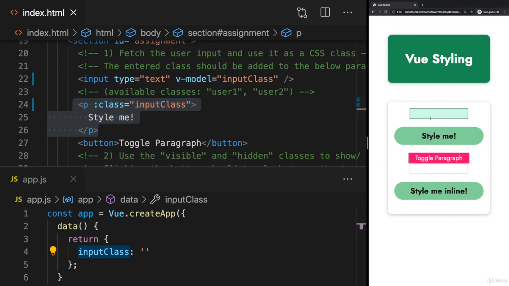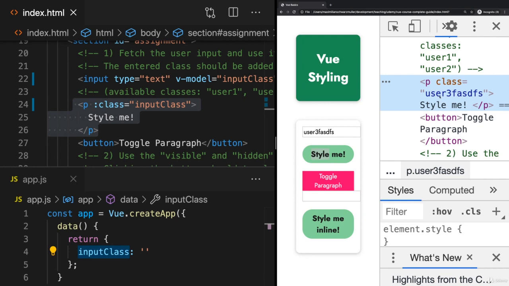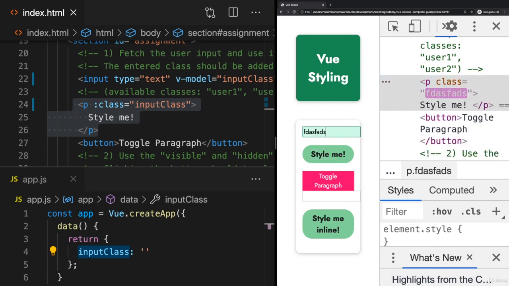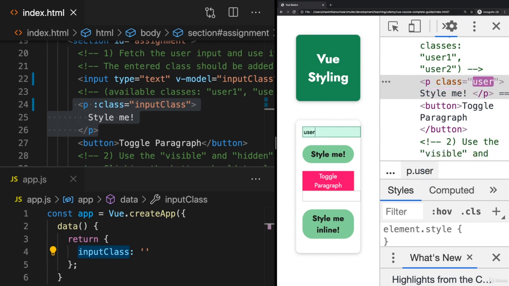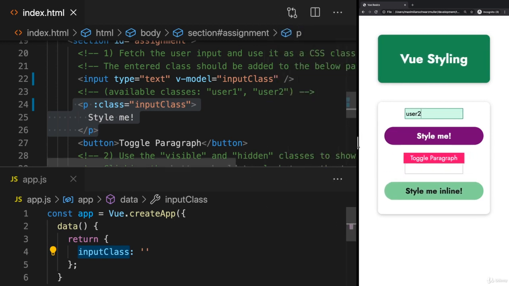So if I reload, I can type anything I want, and it will have no effect because no class of that name was defined in the CSS file. But if I enter user 1, we see a different style. And if I enter user 2, we also see a different style. But whatever I enter is added as a class. And you can confirm this by inspecting the paragraph, of course. You see now my strange input is added as a class. So every keystroke updates the class, but only user 1 and user 2 are actually classes that are also defined in the CSS file.